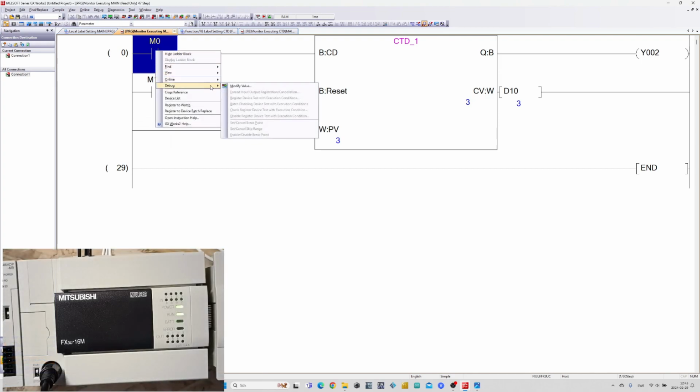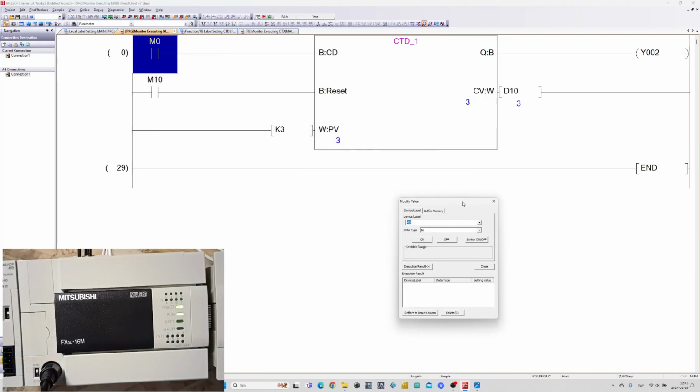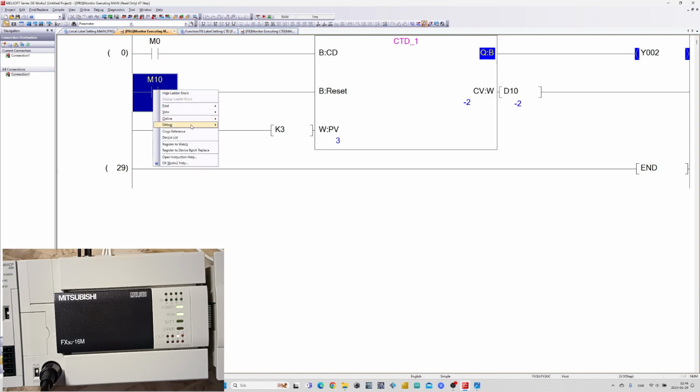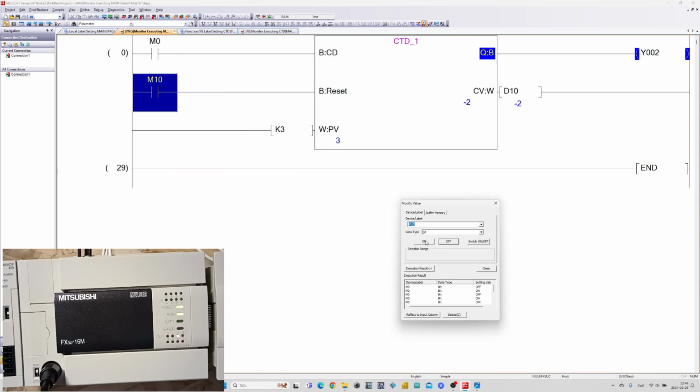The block will start at the preset value and count down each time our CD input gets triggered, and will do so until it reaches the preset value we gave it. Once it counted down to 0 the output will turn on. If we trigger the reset bit, the value will go back to its preset value.